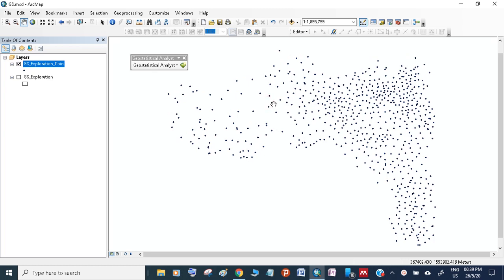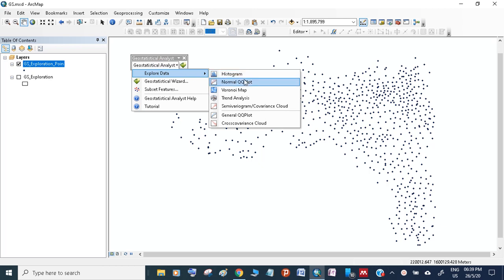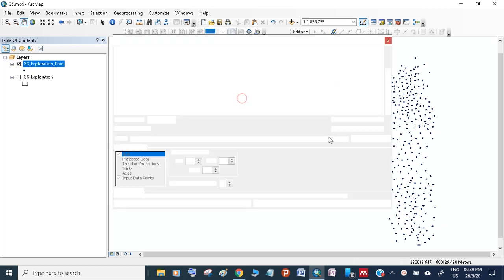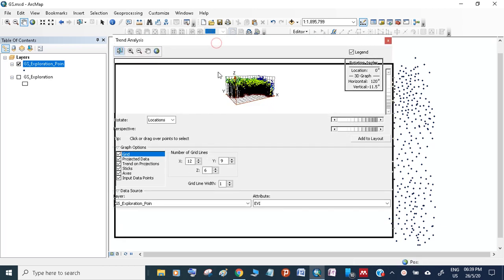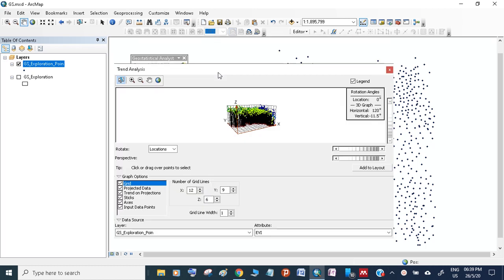So to study the trend analysis, we will go to the explore data. Then this is trend analysis here, and the trend analysis tool provides a three-dimensional perspective of the data. Here you can see the three-dimensional perspective: x, y, and another is the z. So z is the value, and xy is your longitude and latitude.